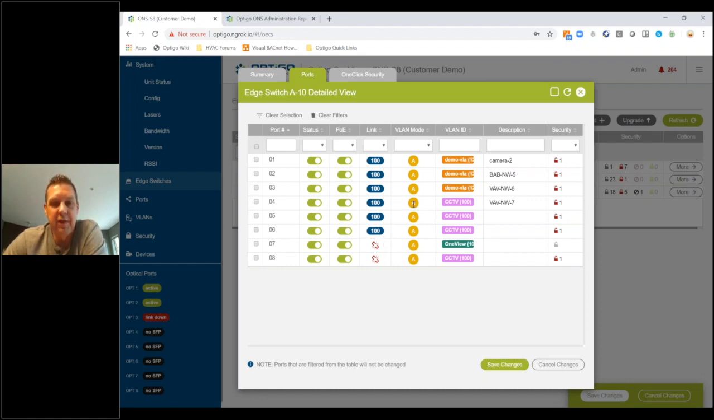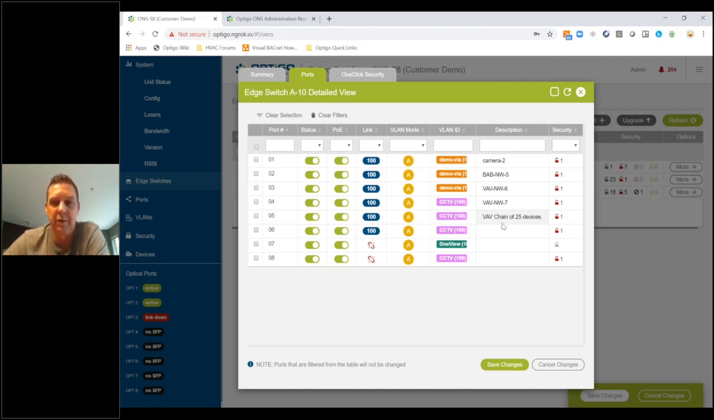It shows you a VLAN mode. This is more advanced configuration, but for the most part, we take care of this for you. It shows you the VLAN that each port is connected to. I'm not going to show you this directly here. There's a better view to set all these up, but it's very, very easy to change. And again, a description. You might want something to say, this is a VAV chain of 25 devices, for example. Because you can daisy chain a lot of the newer controllers now, we're only going to see one port, and there's going to be 25 controllers connected to it. And it lets us know if security is on or off.